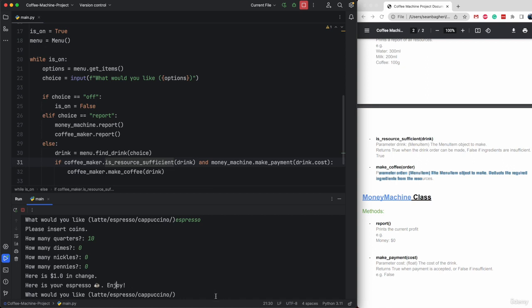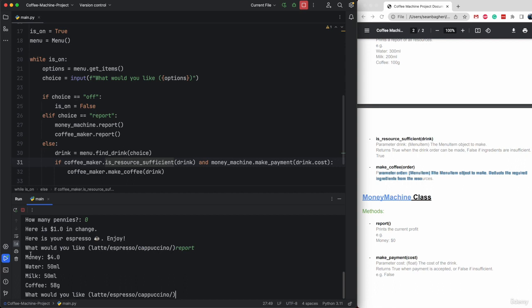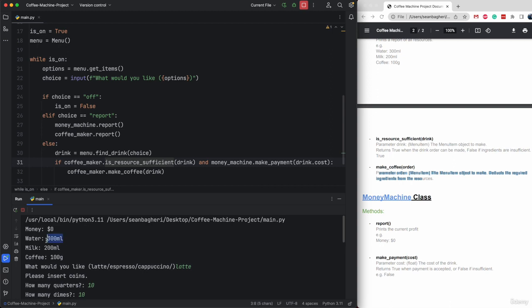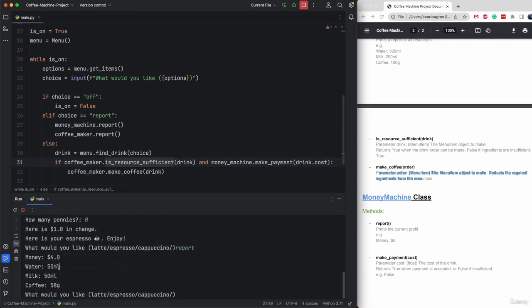Again, now if I actually do a report here, and if you take a look, we see we got the money, right? And we got the water. If you remember when the program started, we had 300 milliliters of water. Now we got 50. So you see, it is deducting the material or resources from the memory as it's making these drinks. So again, this is the idea of this coffee machine.